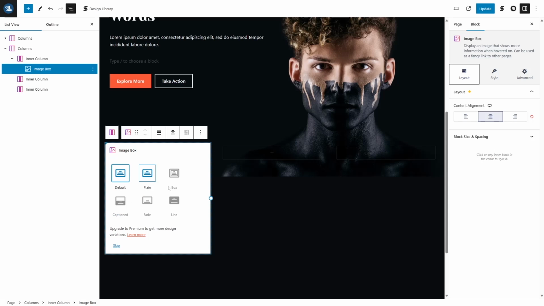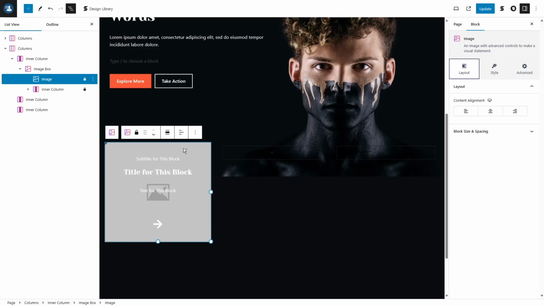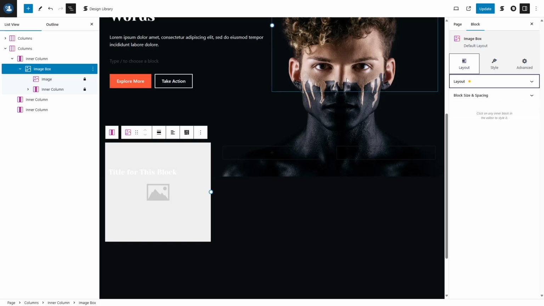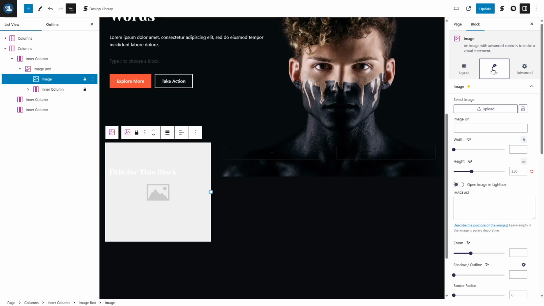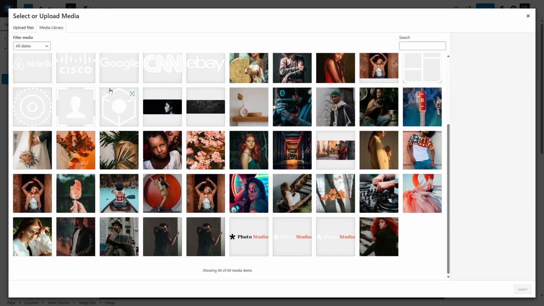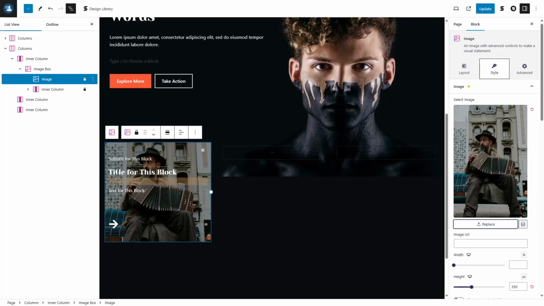Okay, here it is. And we are going to select the default layout. And for this block, what we're going to do is select this box. And over in the layout, we are going to simply select this, which will align it to the left. And after that, we are going to add in our image. So for here, we are going to add an image. Let's go to style and let's click on upload. And we already have that image. Okay, so this is the image.